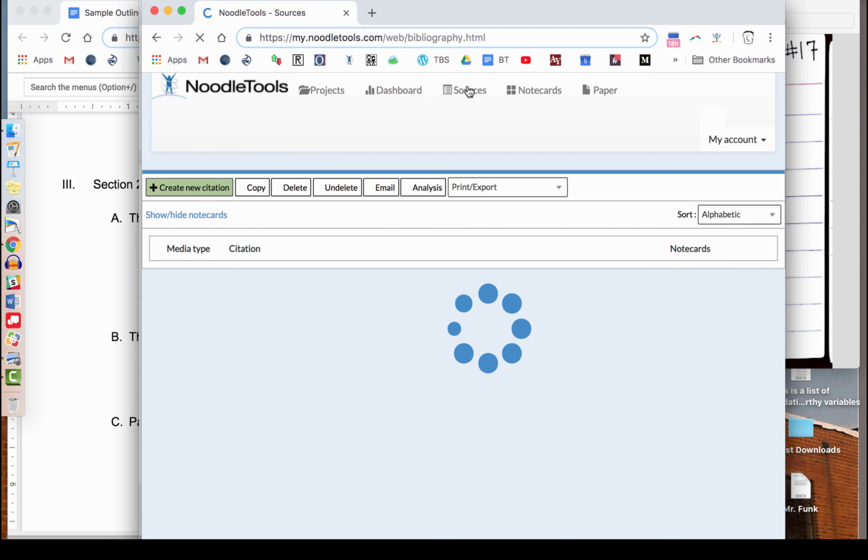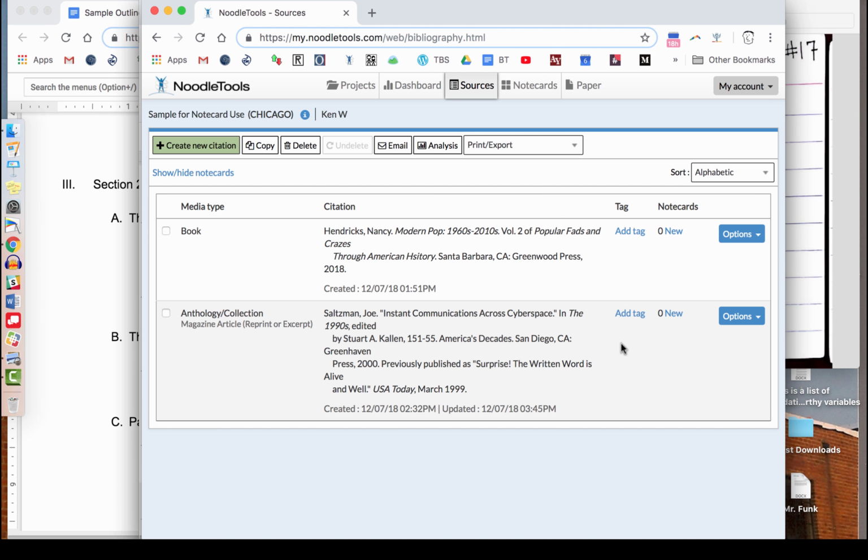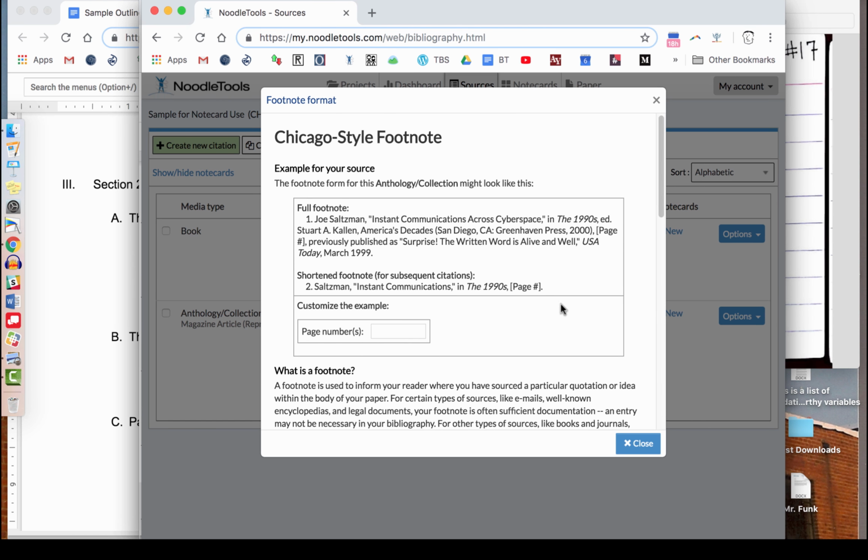Click your sources. And if you have followed the rule, and that's capital T and capital R, the rule, you have assiduously entered every source upon which you have based note cards in Noodle Tools, and you have done so carefully, and you therefore have a stack of correctly formatted source citations sitting here in Noodle Tools in your sources, under your Sources tab. So this first note card was from Joe Saltzman, this source. So I will go to Options, and I will select Footnote Format, and there they are, correctly formatted footnotes.